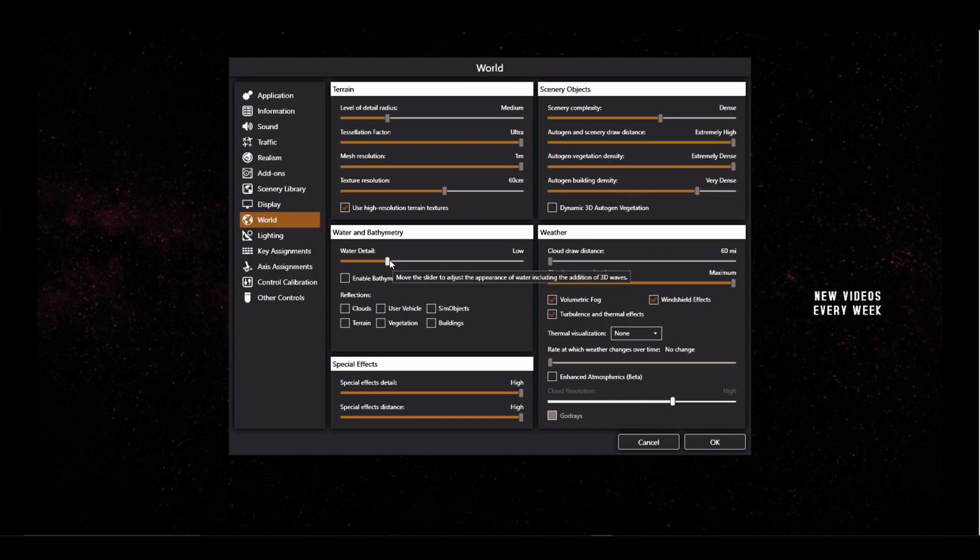Okay. Now, your water detail, if you're flying at nighttime, you don't need this at all. You can actually turn it right off. So if you're a nighttime flyer or you're creating a profile for the nighttime, in fact, let's go through as if we're creating a nighttime profile. So level of detail can actually go to low. Tessellation factor can actually go down to low.